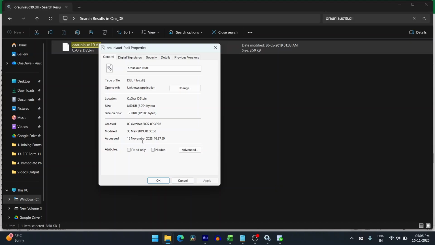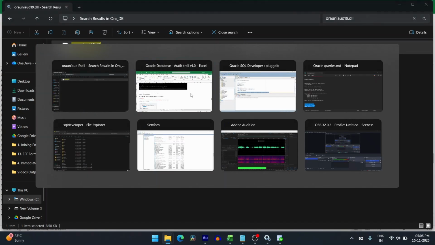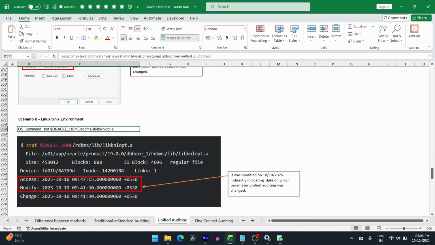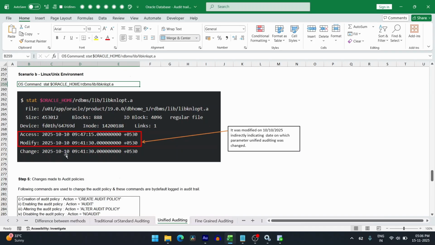Either it is changed from pure mode to mixed mode or vice versa. Now, in most cases, as I mentioned earlier, it will be a Linux or Unix environment. In that case, you need to run this command, which indirectly gives you the last access and modified date of that particular file, from which you can get an idea.